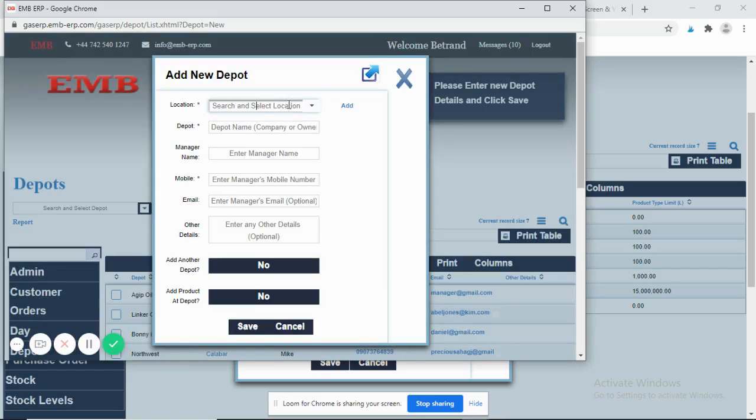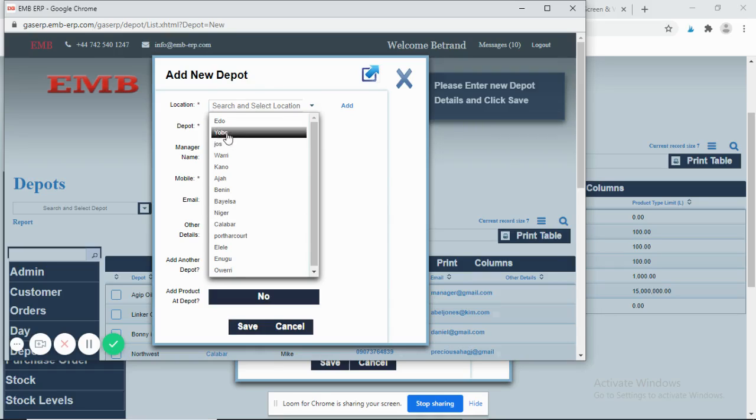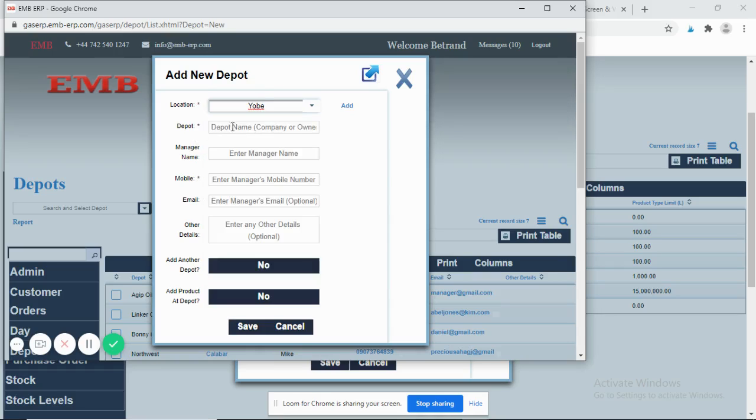Okay, so for the depot, remember you set locations before, so I can choose UV that I set before. Then the depot name, click on depot name. Say for instance, Alhaji Depot. Then manager name, you could input it to be, say Emma. Then mobile, you could input Emma's number. Then email address is optional, other details is optional. Then all you just need to do is save.